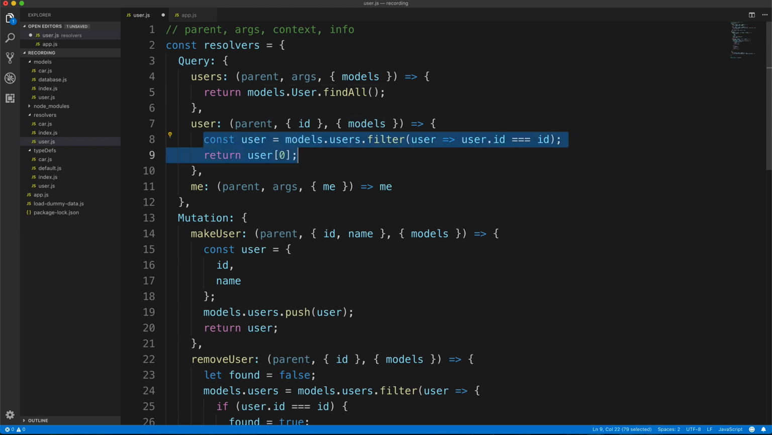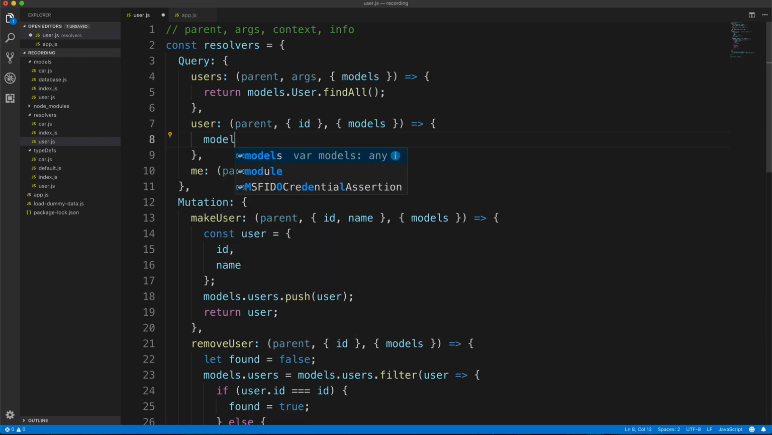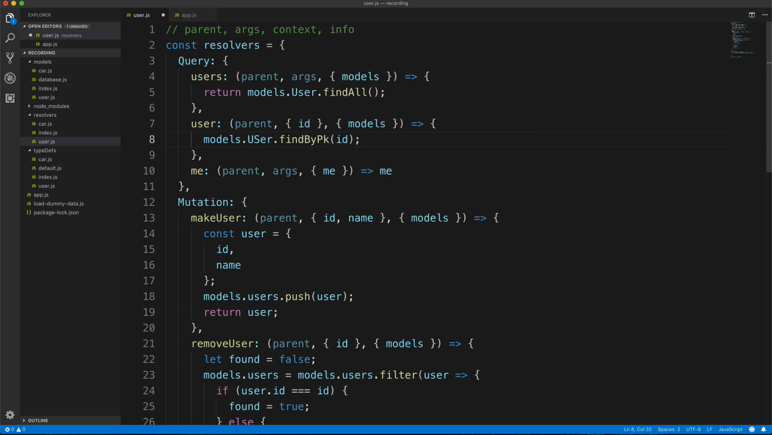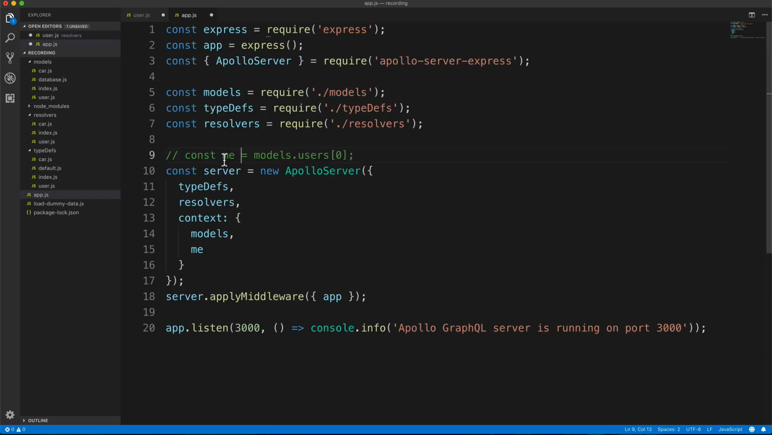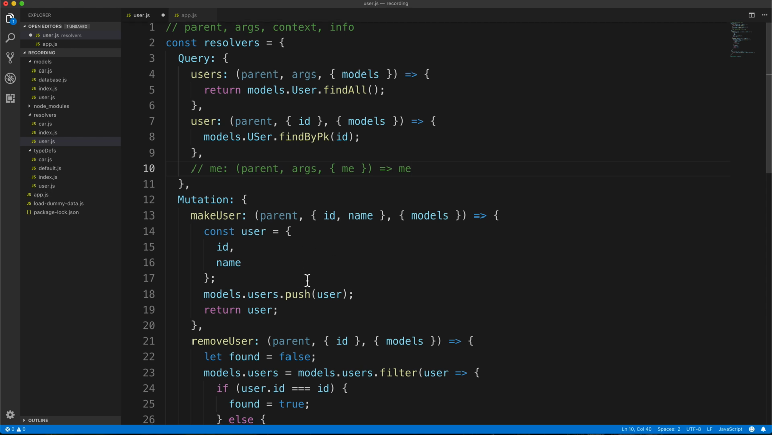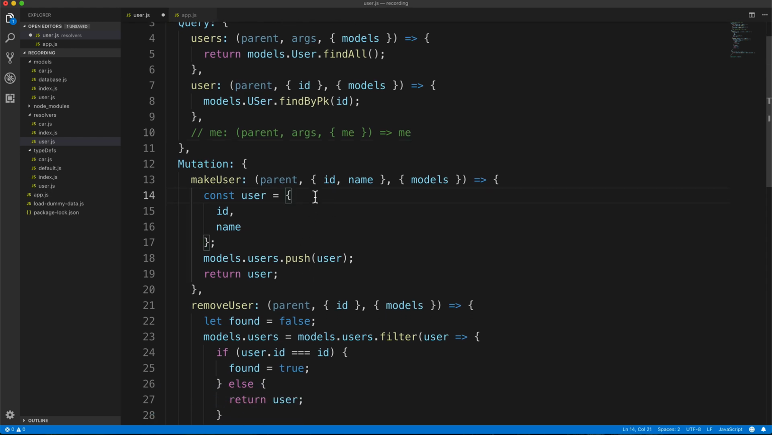So that's done. Let's come back here to user and say models.user.findByPk, the primary key, and that is going to be the ID itself. For now, let's just comment out me. In fact, I'm going to comment this out here as well, because we will be using me later on to add some login functionality or authentication. But that's in a coming video.